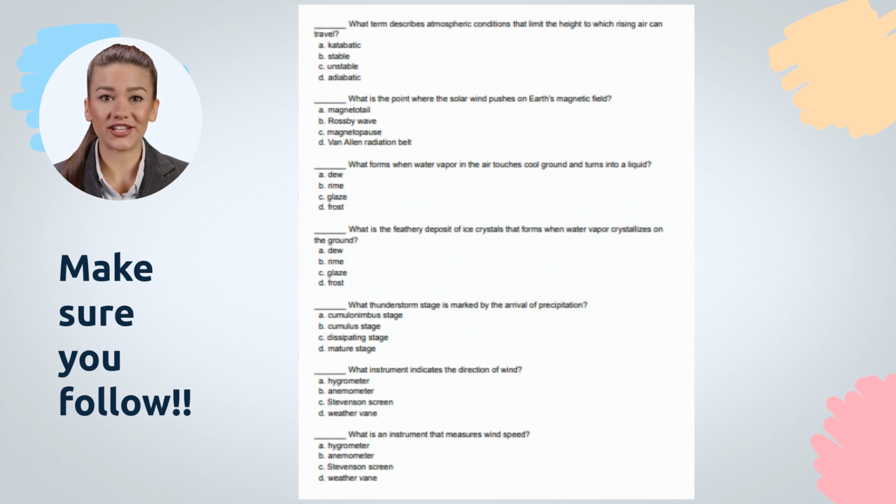What thunderstorm stage is marked by the arrival of precipitation? A. Cumulonimbus stage. B. Cumulus stage. C. Dissipating stage. D. Mature stage. What instrument indicates the direction of wind? A. Hygrometer. B. Anemometer. C. Stevenson screen. D. Weather vane.